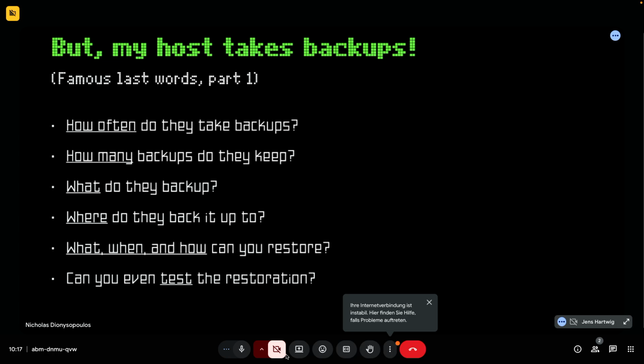Are they just backing it up on the same storage as the main storage of the web server that you're using? Are they storing it in the same data center? Because this makes it vulnerable to different issues. The entire server may go down. It may have bad storage, or something might happen physically to the server.